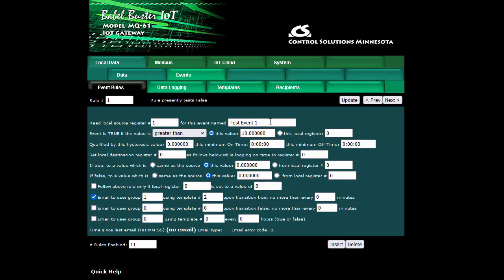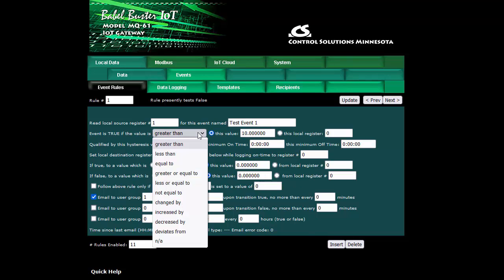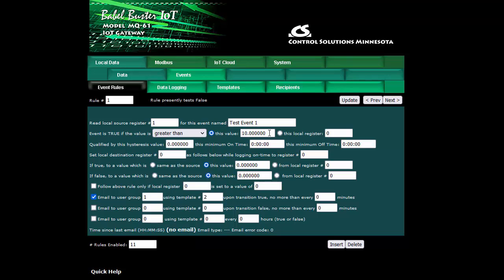You just give the event a name, select a rule like greater than some threshold, enter your threshold value here, and if all you care about is detecting when this register number has exceeded a value of 10, you can pretty much forget about the rest of these options. These are for fine-tuning things like hysteresis, minimum on time, and so forth.